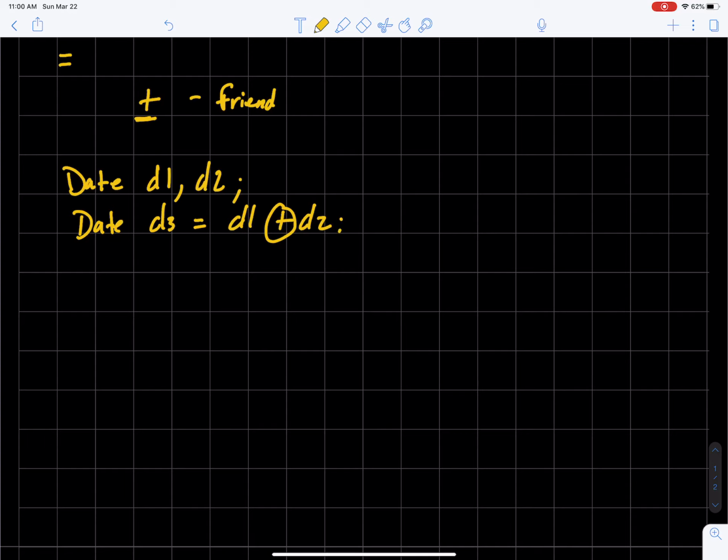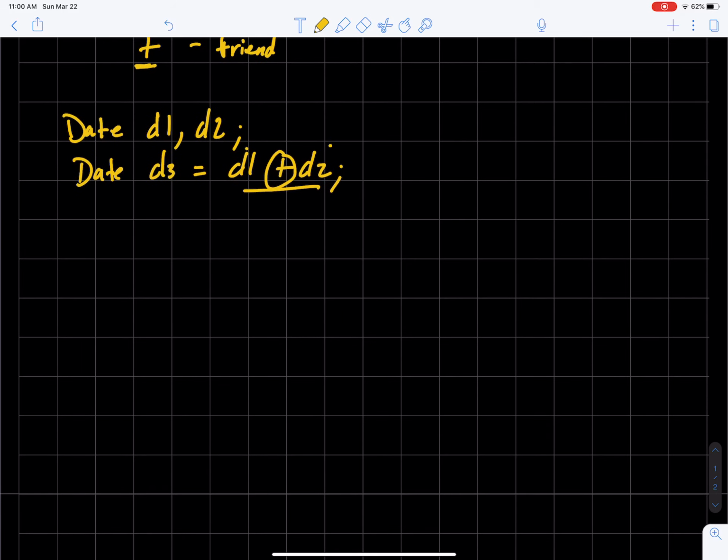So in order for me to be able to access some of the private members, if I need to, for these objects to make this operator work, this would need to be a friend. I would need to say, hey, make this function a friend function so that it can have special access to the private members of my class. So let's go ahead and take a look at what that would look like.